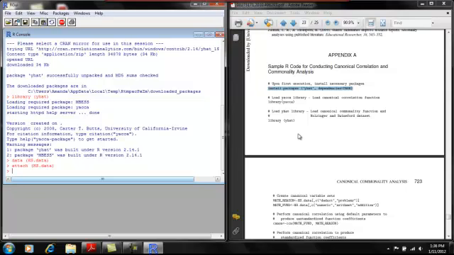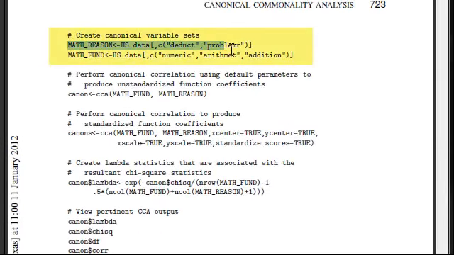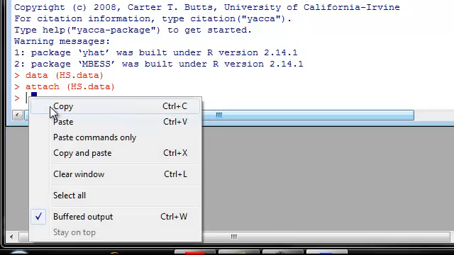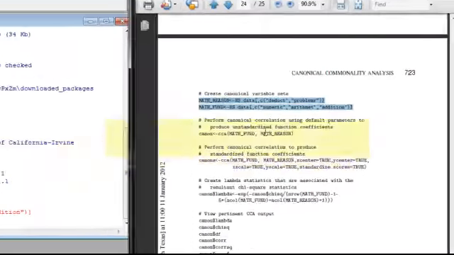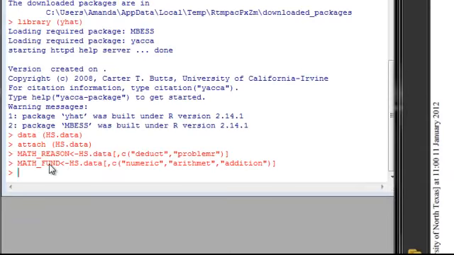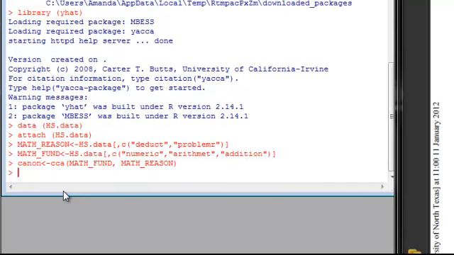So we can go back to our article and see that the next thing we need to do is create the canonical variable sets. So I'm going to highlight these two lines of code here, and again right click to copy, and then click into R, right click to paste, and hit enter to run. Next we'll perform the canonical correlation using the default parameters. So it's just this one line of code here. Again, highlight, right click to copy, and then paste into R and hit enter to run.